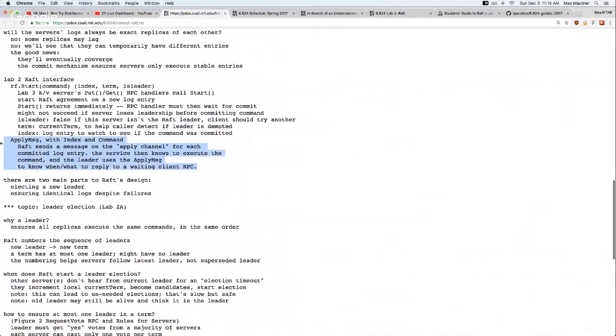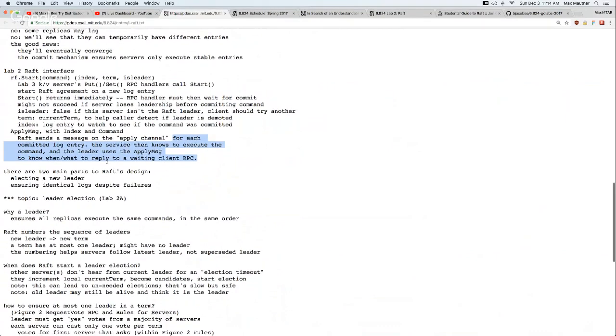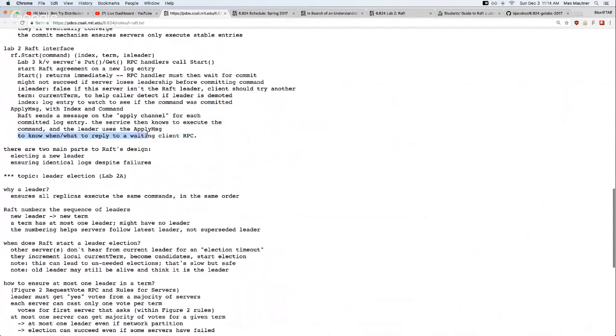So this is a write to the log. Yep. So it's the name of the RPC call that Raft instances send to each other, or that the Raft leader should be sending to its followers when it receives a new write for the log. Raft sends a message on the apply channel, which is a Golang specific thing, for each committed log entry. The service then knows to execute the command, and the leader uses the apply message to know what to reply to a waiting client RPC.